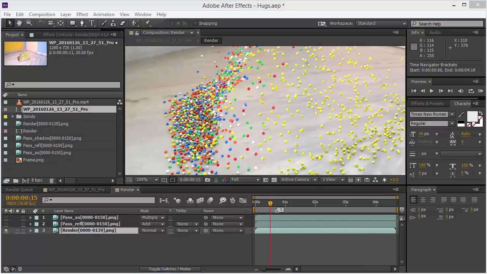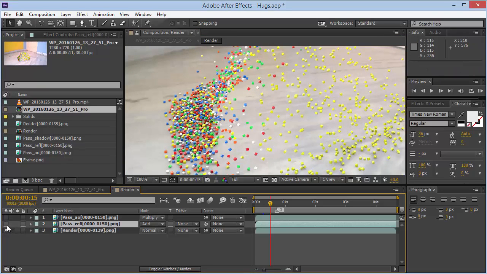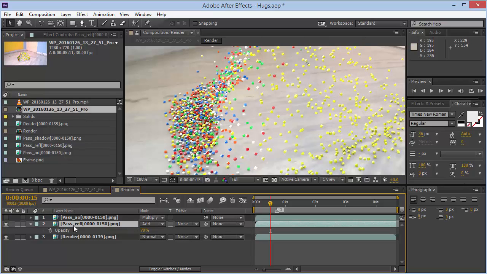And then we want to go to the reflection channel, and we're going to check it on. Now you can see there's a change here in the reflection. Now, if I press T on the keyboard, I can see that I've set the opacity to 70.